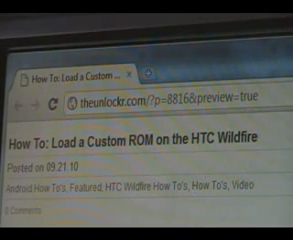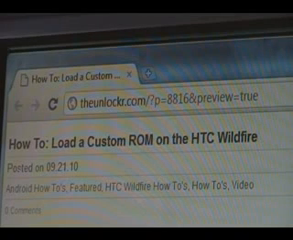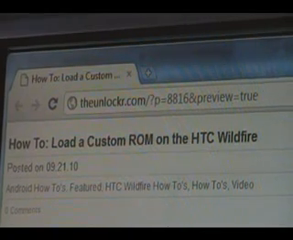Today we're going to show you how to load a custom ROM on the HTC Wildfire. If you're not there, head over to theunlocker.com, spelled like that in the address bar, and search for how to load a custom ROM on the HTC Wildfire procedure.